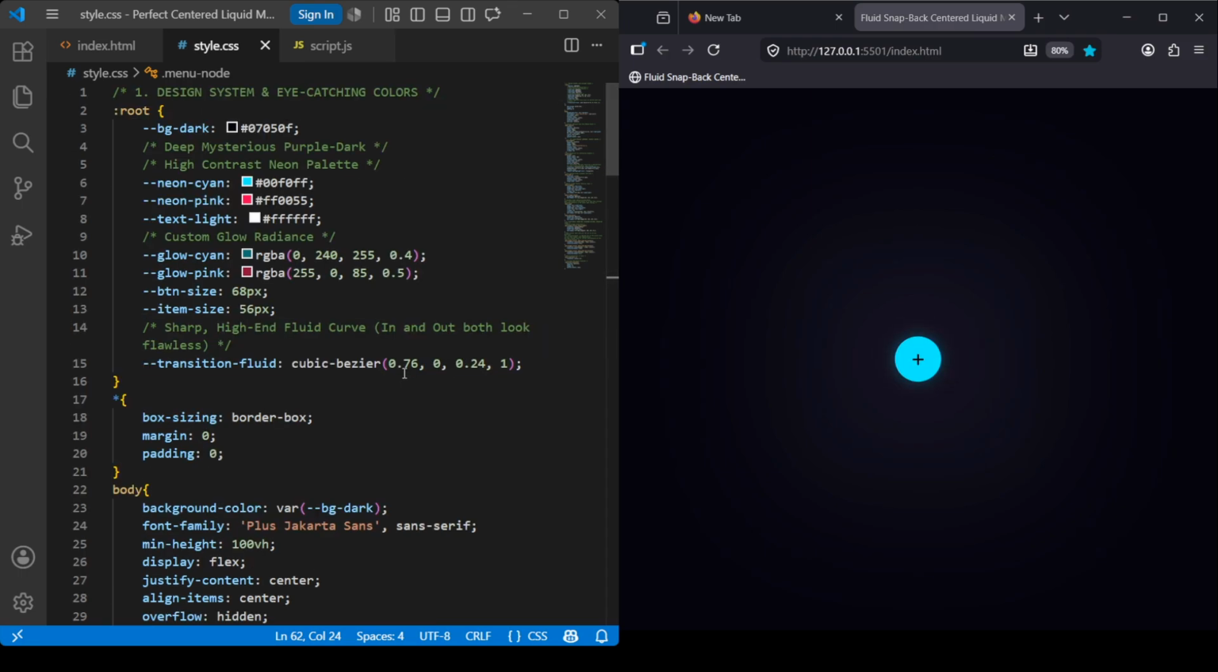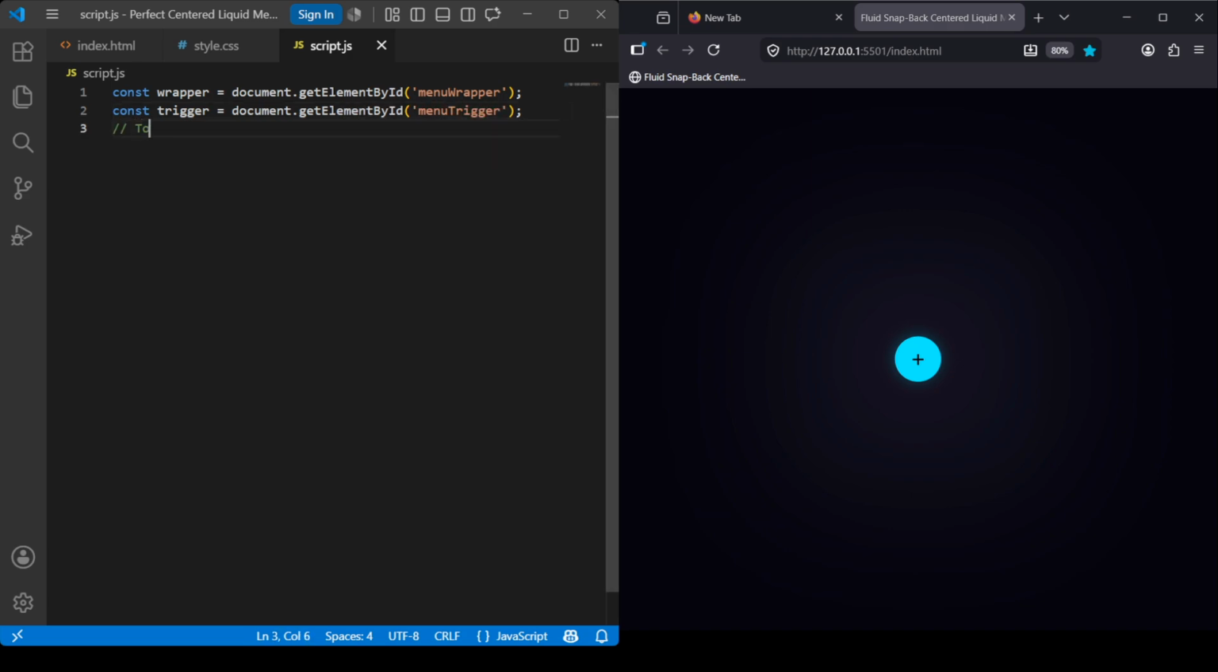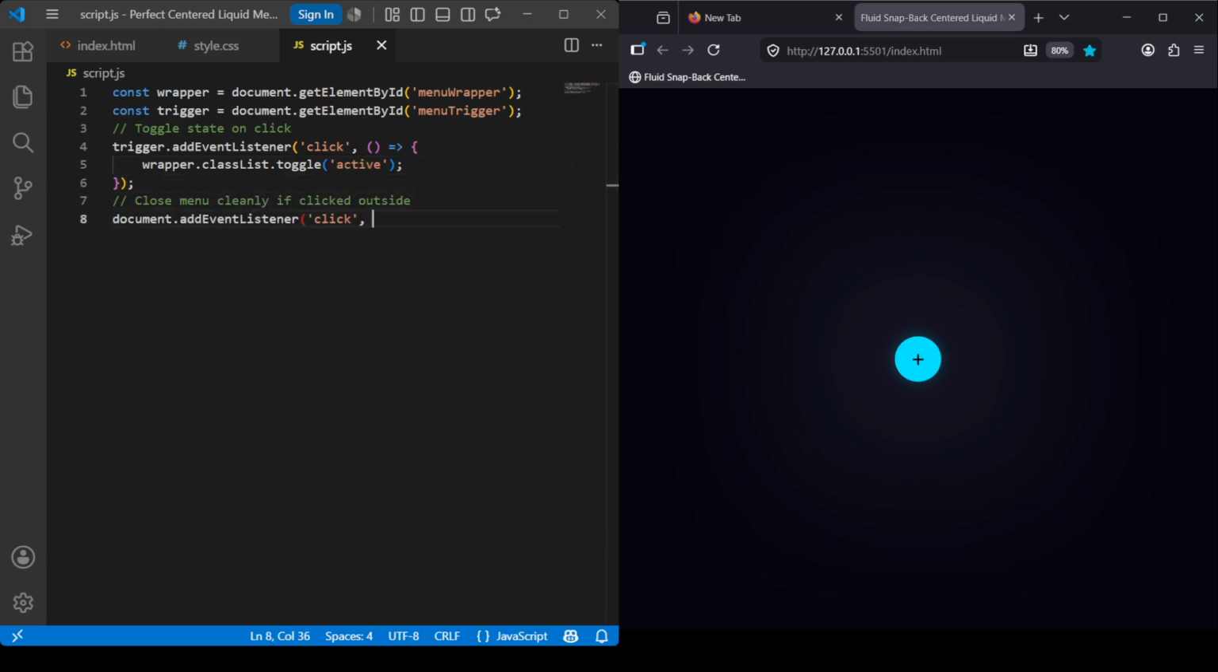Now let's start the JS. Finally, let's add the JavaScript that controls the menu's behavior. First, we'll select the wrapper and the trigger button from the document. Next, we'll attach a click event to the trigger, allowing it to toggle the active class whenever it's pressed. This single class is responsible for switching between the open and closed animation states.